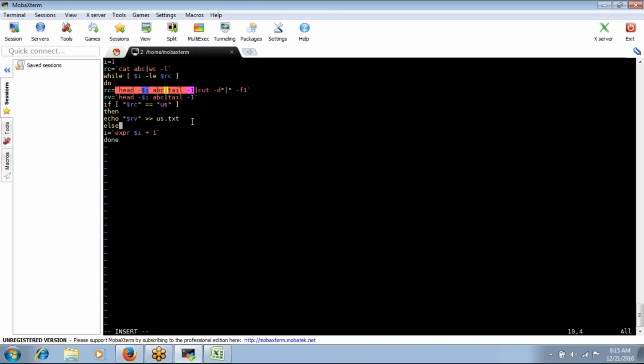Yeah, got it. Else echo, here I am appending. Because if I give override every time, only that record will be loaded. If I have 3 records, the first record will be loaded into us.txt. Next time it will override, delete the existing record and override. That's why I have given append. Here we also have one issue, I will let you know.